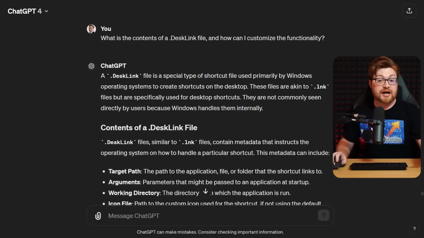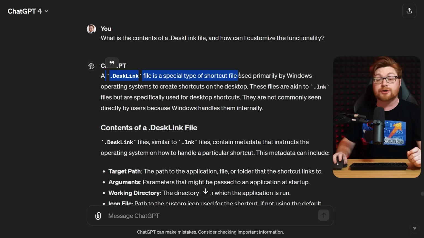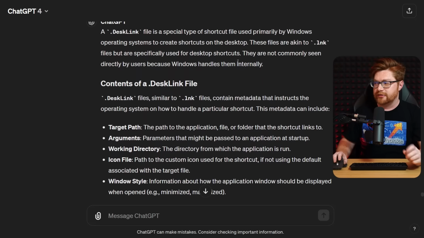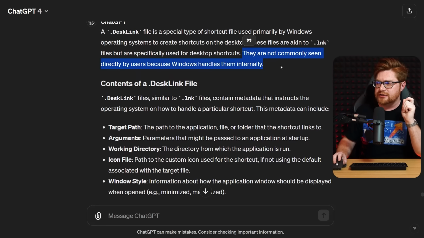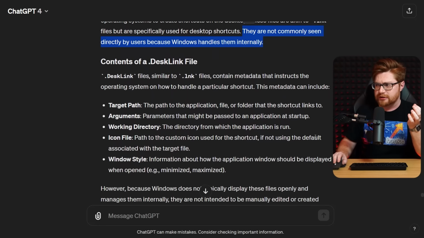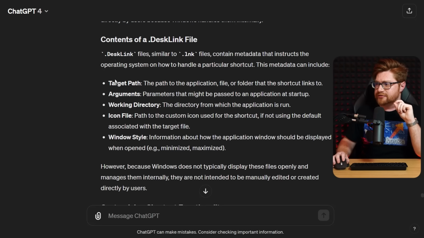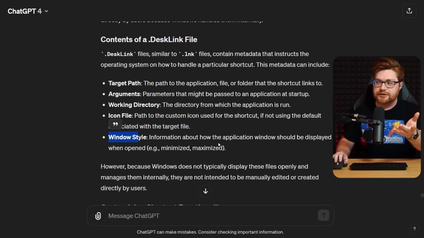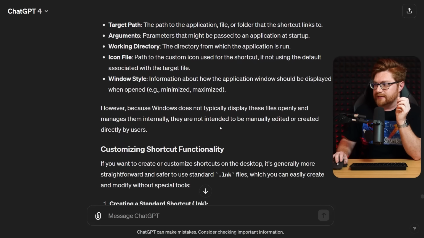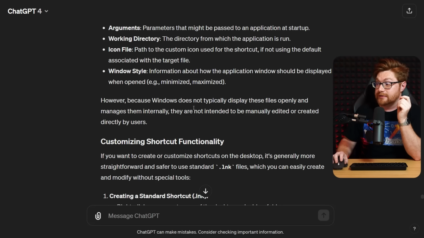When I ask ChatGPT what a .desklink file is, it says it's a special type of shortcut file used primarily by Windows, similar to the .lnk file that we're already used to for Windows shortcuts. They're not commonly seen because Windows handles them internally, which is odd to me. It could have some metadata to include the target path, arguments, working directory, icon file, usual things that would come with a .lnk file, but they don't typically display these files and they manage them on their own. They're not meant to be manually edited or created directly by the users.